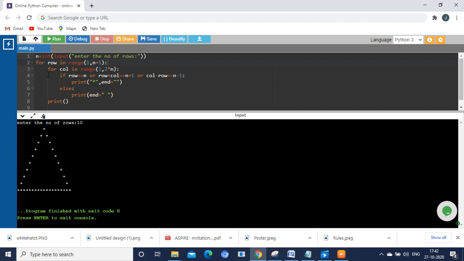Next, for column in range 1 comma 2 star n. Here 2 star n is nothing but the range for columns. You can see how many asterisk marks are here: nearly 20 asterisk marks are there. So you need to execute this particular column loop 20 times. So this loop will execute 20 times, and the outer loop will execute 10 times.